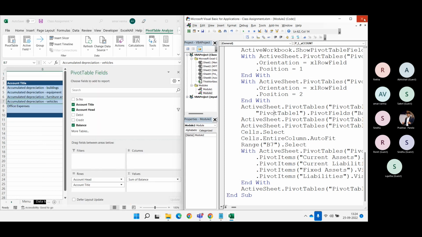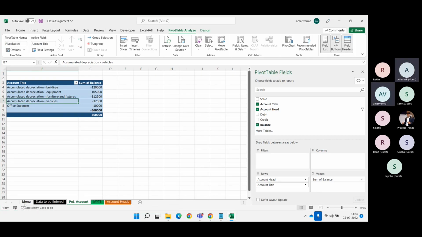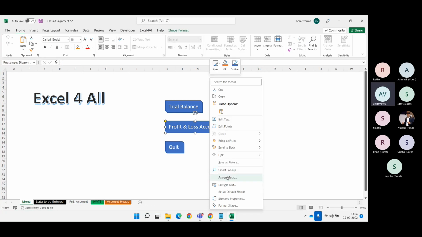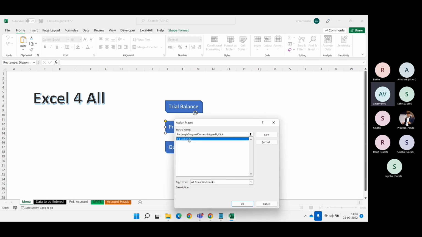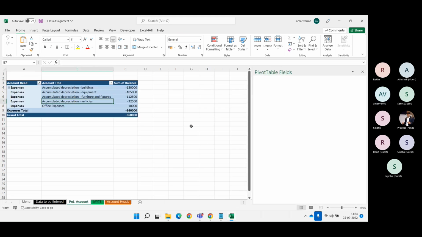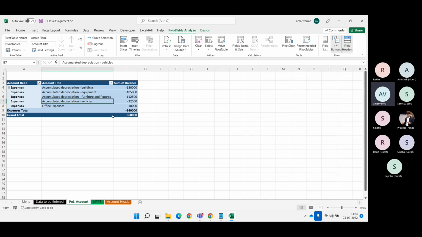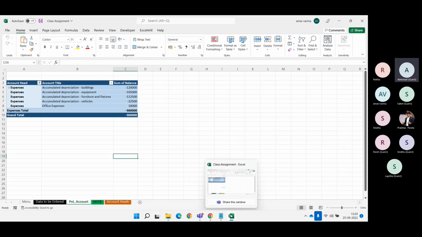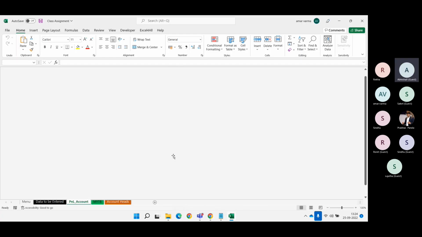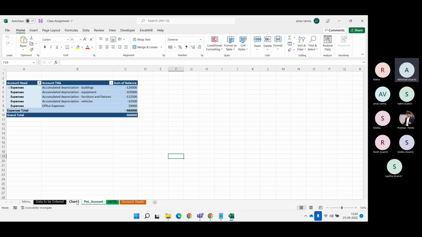Okay. Now what we need to do is assign it to the assign tab. So right click, assign macro, P&L account. Now if I click on this, it should display the same thing. You can do the same for the balance sheet also. Okay. Yes. It means we have got only the tabular thing. I got stuck, I was confused by tabular. Okay. Yeah. Correct.